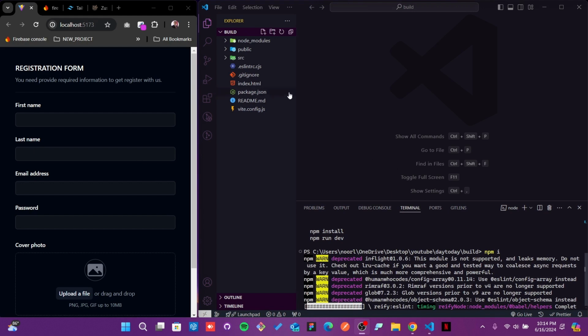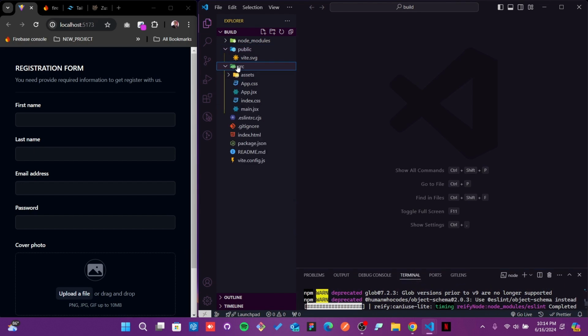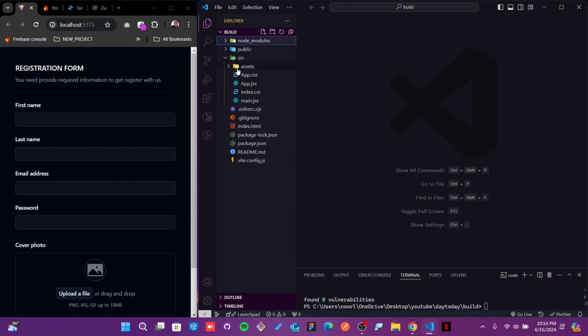And while it's installing, let's just explore a bit. There is a public directory here where you can keep all the public assets which you want to access publicly. And then we have our source directory. That's the place where we're gonna keep everything, and the node modules where all the node packages are available. Now in the source directory, there is an assets folder where you can keep your images and other properties. By the way, you can rename this folder also.